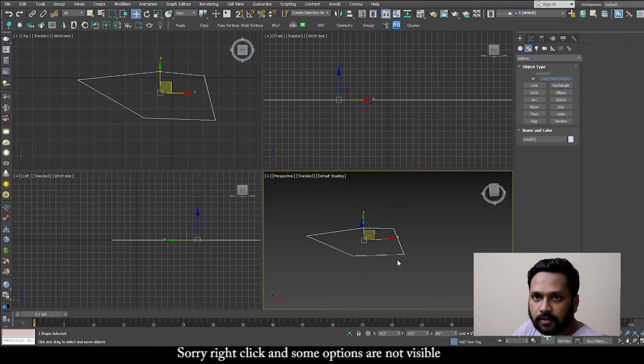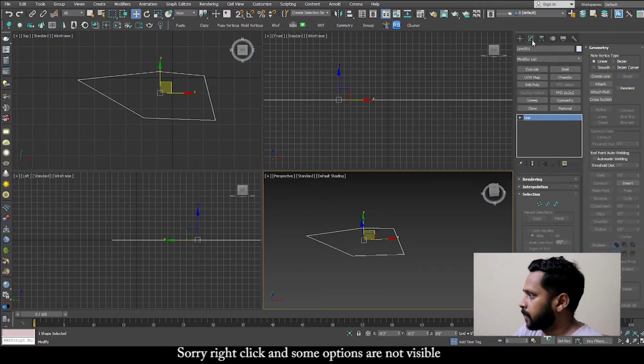So in this, one important thing we have to do is, after drawing this, if you want to edit anything, we have to go here, modify. Go to modify, there is line. Whatever you draw, line or rectangle or circle, anything, it will come here. So go to line, and there are three options. One is vertex, second one is segment, and third one is spline.